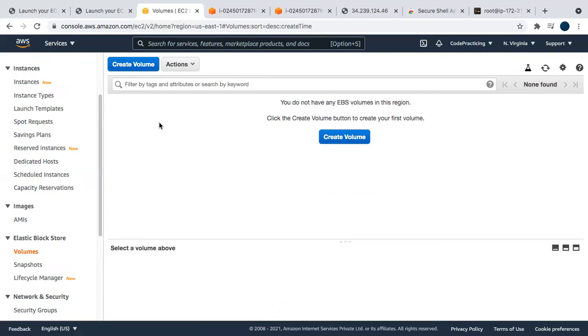This is because we had delete on termination enabled while creating our EC2 instance, while adding storage to it.